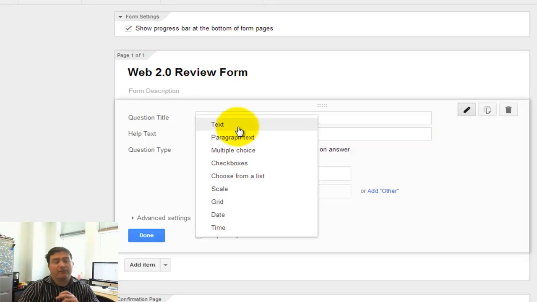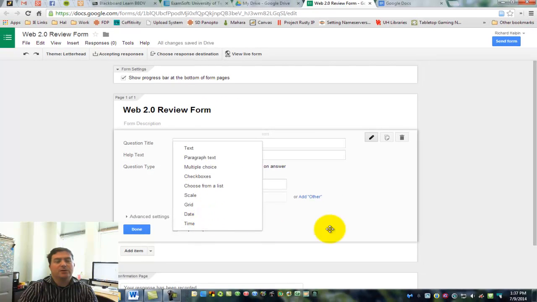And I have question types, and it can be a text entry, and it can be a paragraph. It can be multiple choice or multiple answer, those checkboxes. You can do a drop-down list. You can have a Likert scale. You can do a grid. You can have a time or a date response.